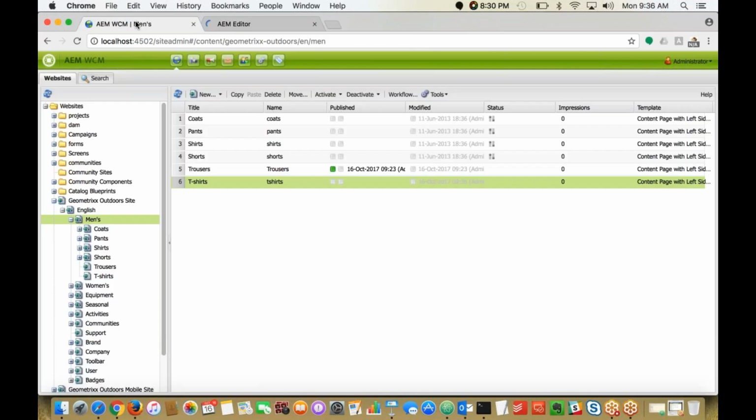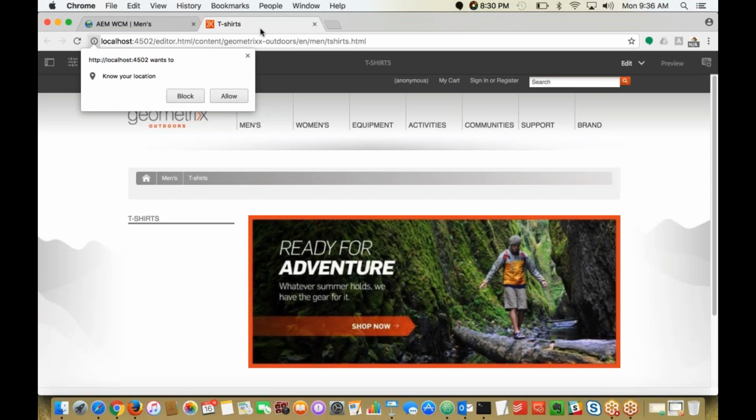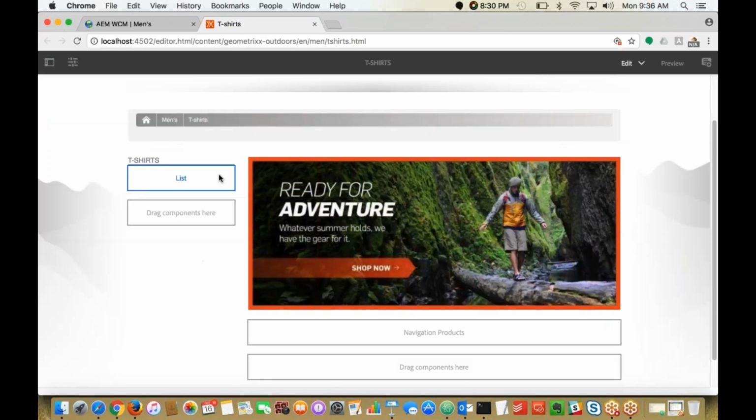So this is on the authoring instance. So site admin is nothing but you can go create content. So I'm creating a content there. So I have a page created. I'm going to just have a couple of maybe images and content. Okay, I don't want this.